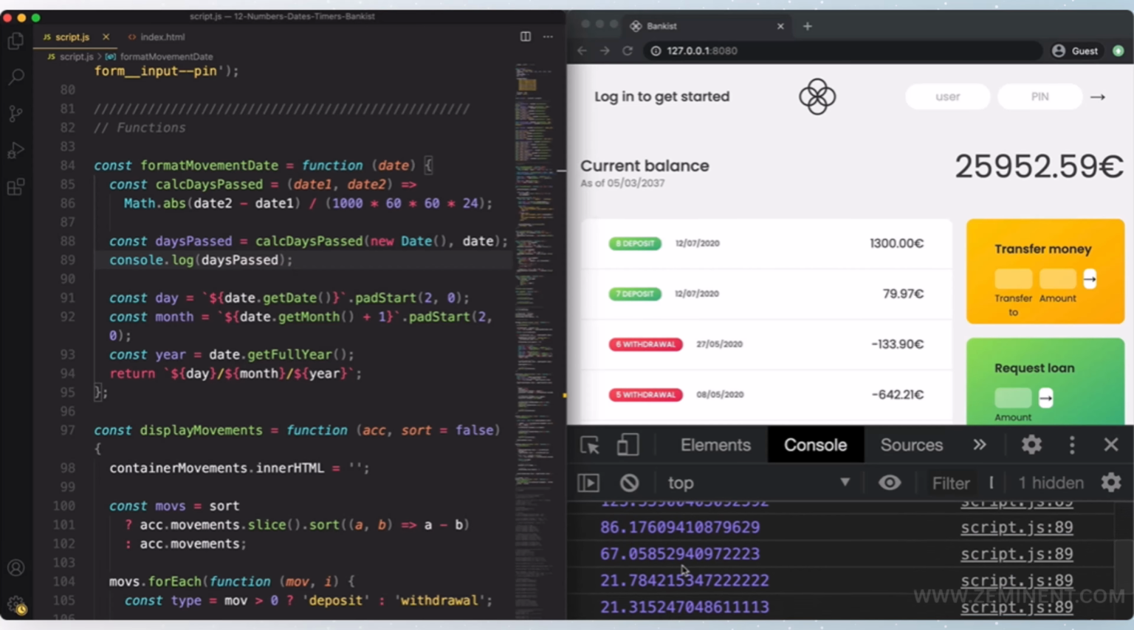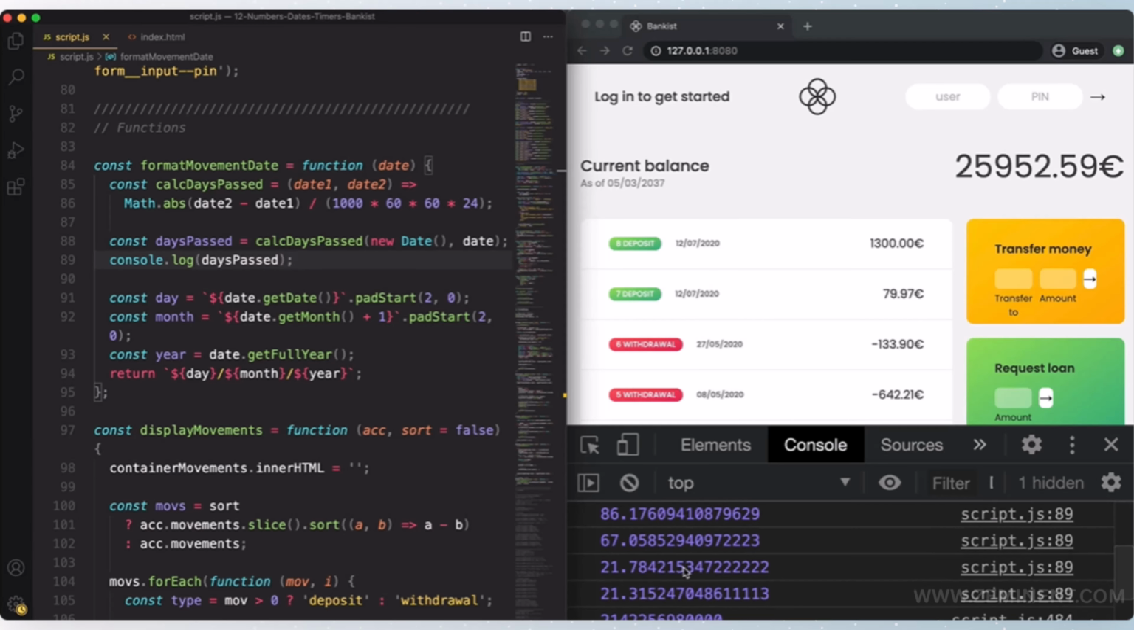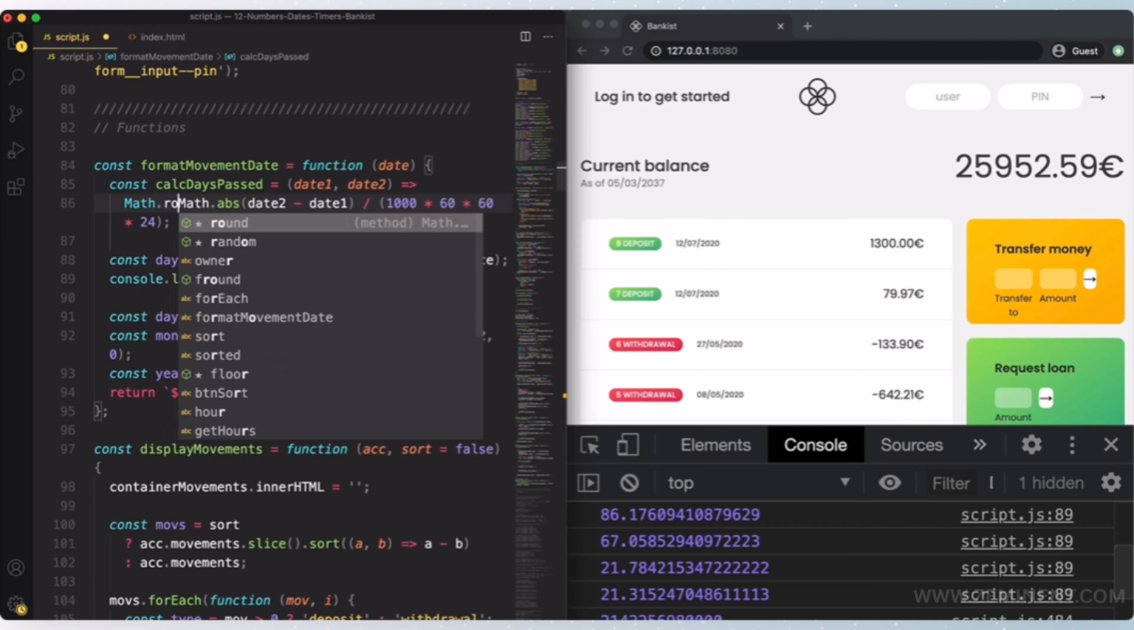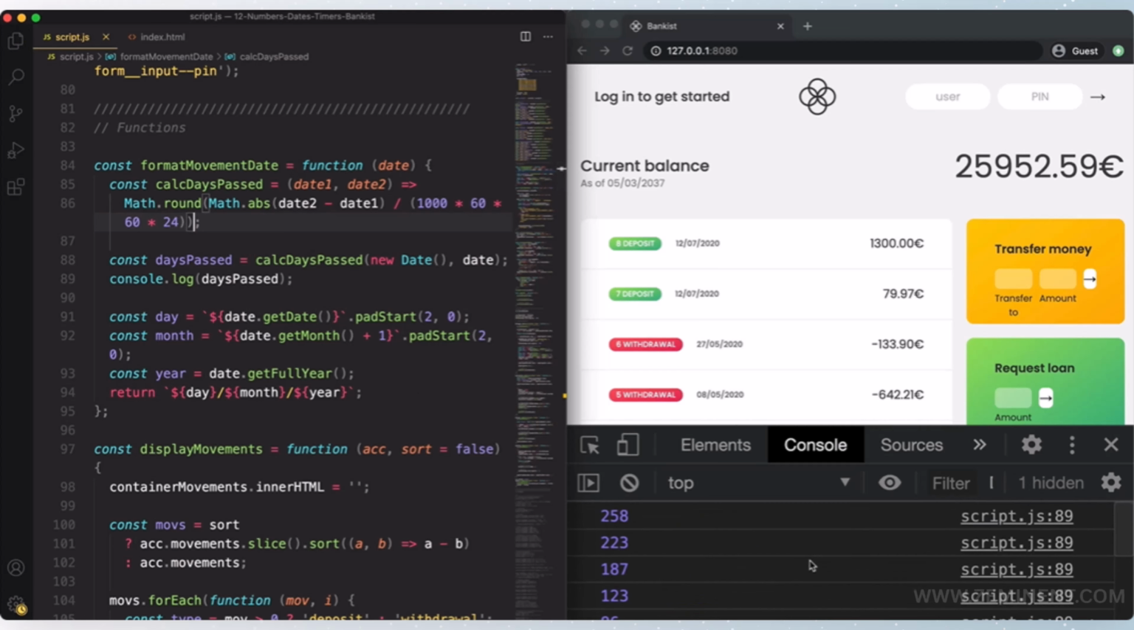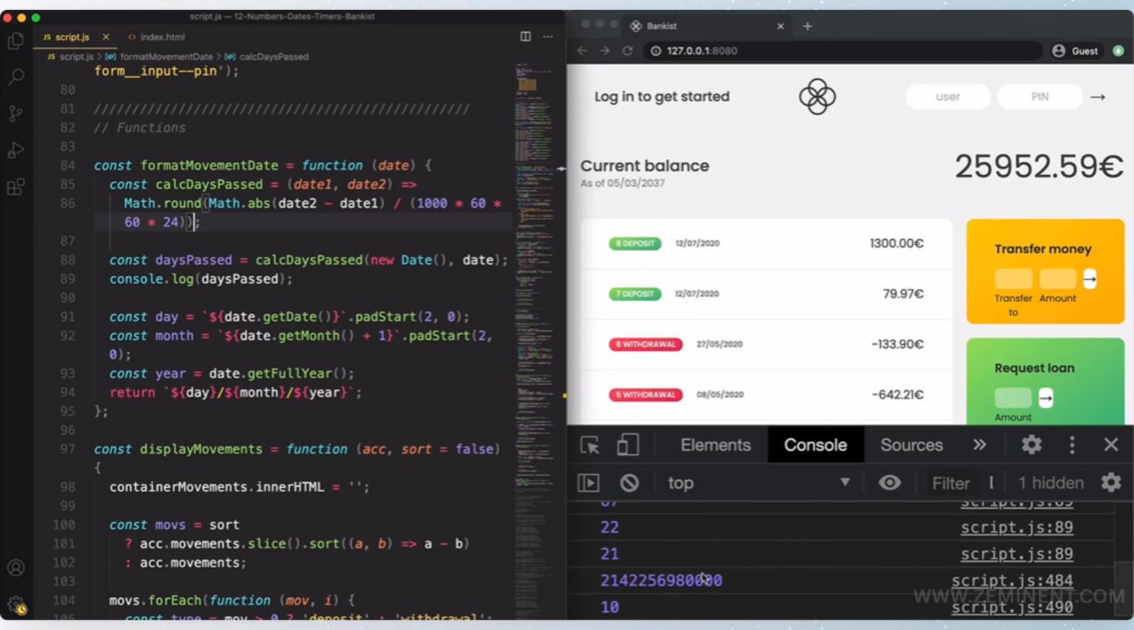And now let's actually round them. So that's what I was just saying earlier. So that we should probably round these dates. We should already learn how to do that. So Math.round all of this, and so this looks now better.